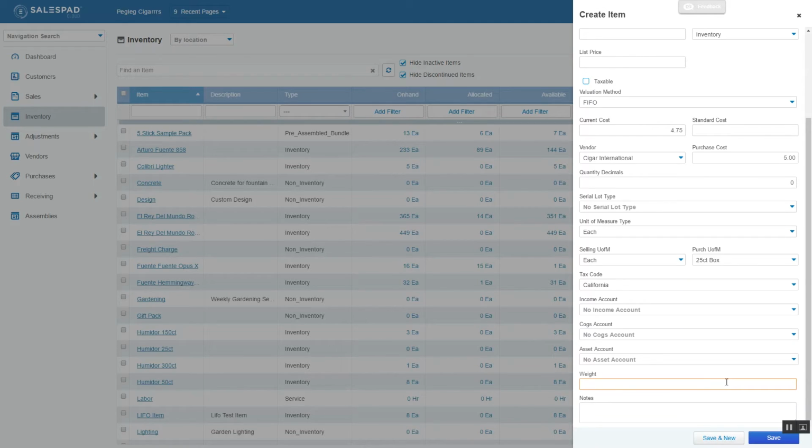I also have a weight field. Again, a weight field for us is just for reporting. We're not using that. We do have some plans for future functionality for weight, but for now it is just a reporting field. And then we have item notes, so you can type up or write in notes about this specific item.